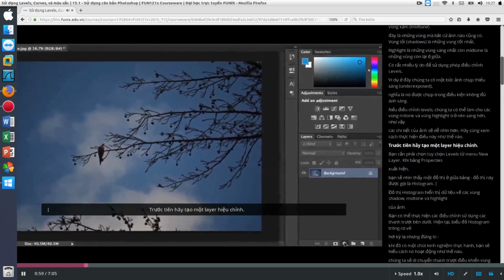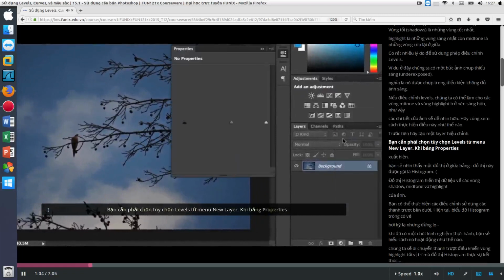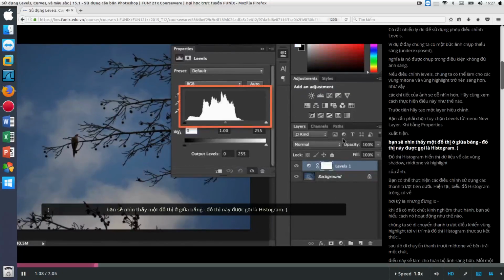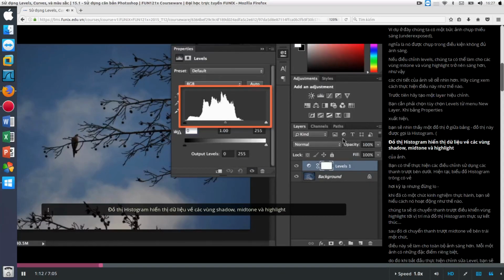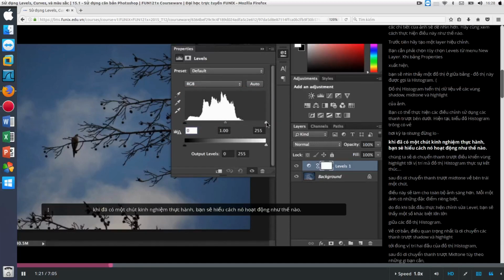First, go ahead and create an adjustment layer. Make sure to choose the Levels option from the menu. When the Properties panel appears, you should see a graph in the center. This is called the histogram. The histogram shows you data about the shadows, midtones, and highlights in your image. You can make adjustments using the sliders below. Now, this might seem a little strange at first, but don't worry. With some hands-on experience, you'll start to get the hang of it.